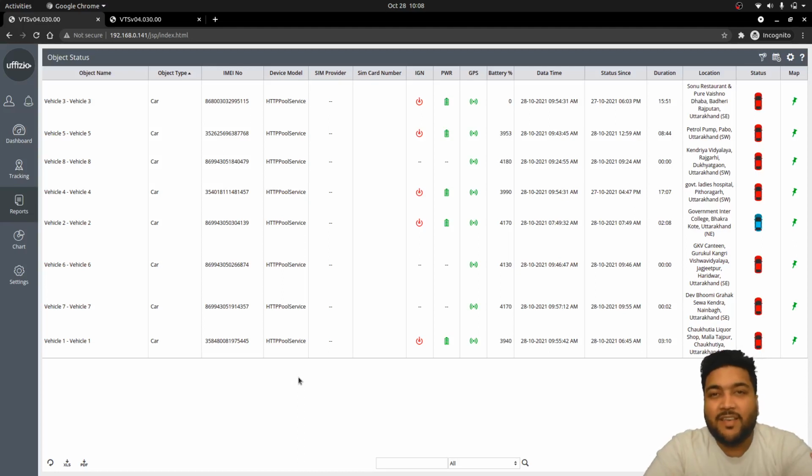Hello. In this session, we are going to discuss how to export the object status report. Based on the objects that are added in the software, the statuses are maintained accordingly: running, idle, stop, inactive, no data. According to that, the information of the current status of a particular object will be available on the object status report. But now, in this development, we have added some parameters to the export of the report.